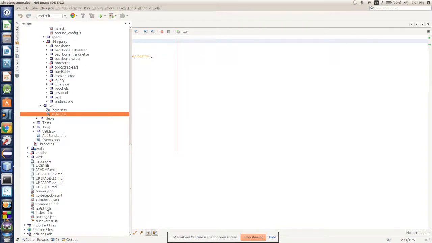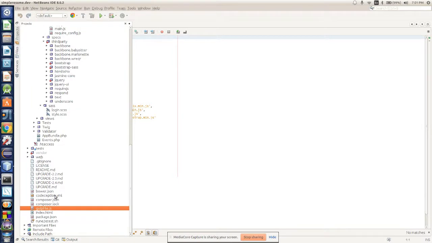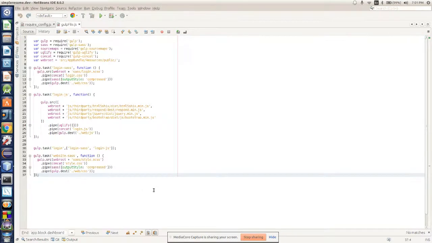If I can find my Grunt file, that's Gulp. We're using Gulp as well. We're using Grunt. No, we're not using Grunt. I'm sorry. But if you wanted to uglify the CSS, you would have to use Grunt. Don't try to use Gulp. Gulp will be a pain in the butt as far as trying to uglify this.